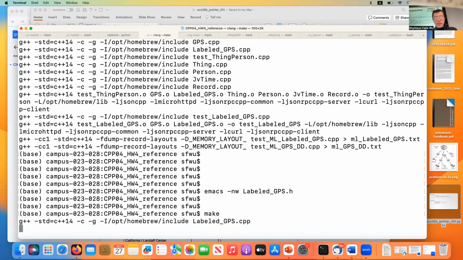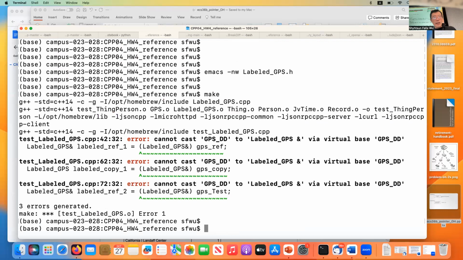And then I do a make again. Let me do a make clean. Okay, it's already coming up. So you see that when I try to compile the test for labeled GPS, the compiler tries to compile this particular line. What is this line? This line tries to cast from the base back to the derived, right? It tries to cast a GPS back to a LabelGPS using whatever you want. And just look at the message. What it says is error: I cannot cast GPSDD to LabelGPS via virtual base GPSDD.